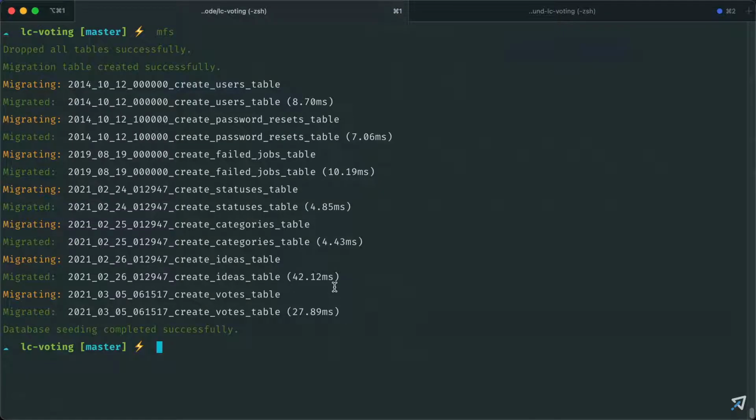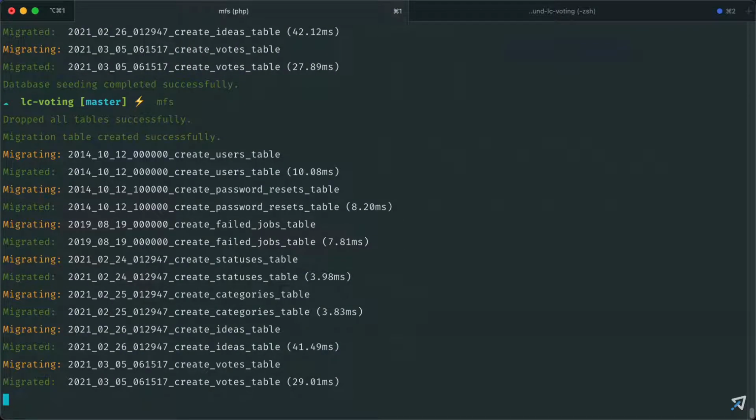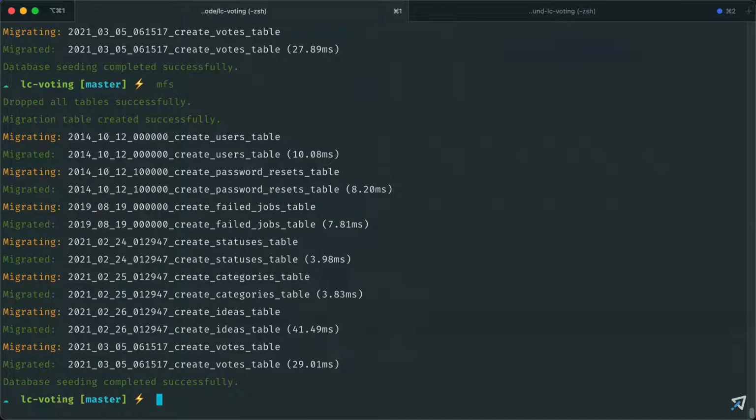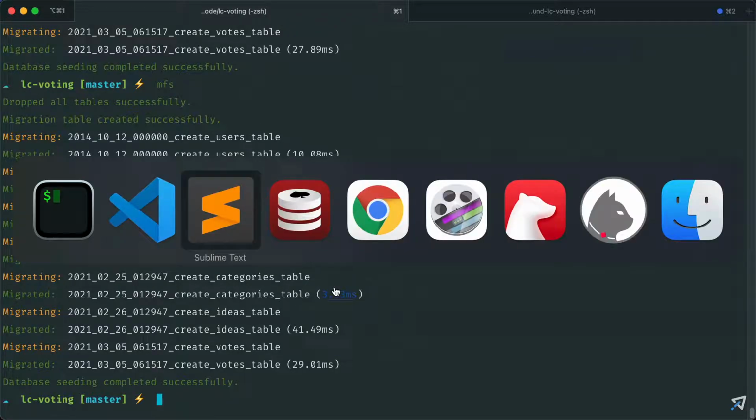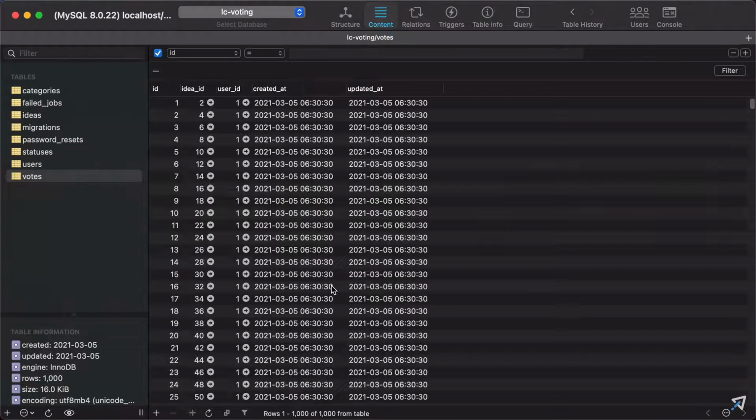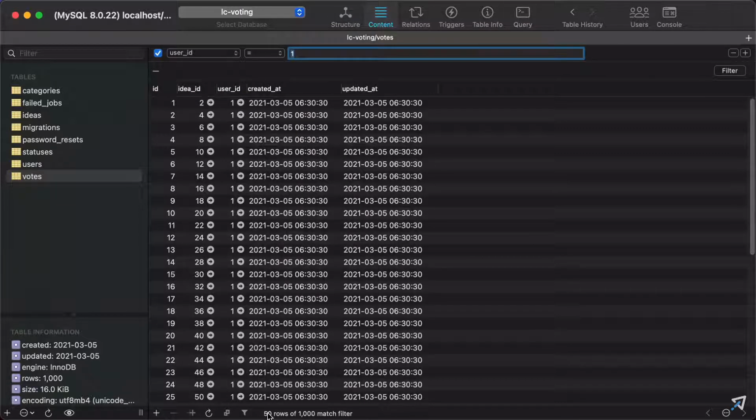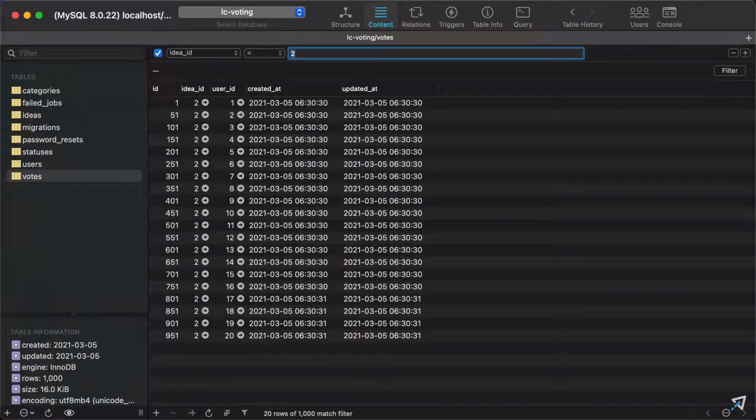So let's run this, migrate fresh seed. Okay, so there's no database errors, so we know each row is unique, so I did that correctly. And let's check our votes table, and now we have 1,000 rows. So each user should have voted for 50 different ideas. So we can verify that by just looking for a user. Okay, and you see 50 rows here. And each idea should be voted for 20 times. So again, any idea that's even, because that's what I did for my code. Okay, so we have 20.